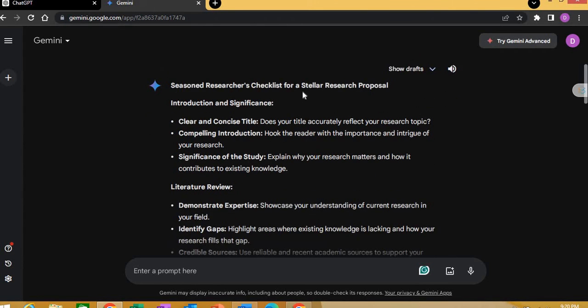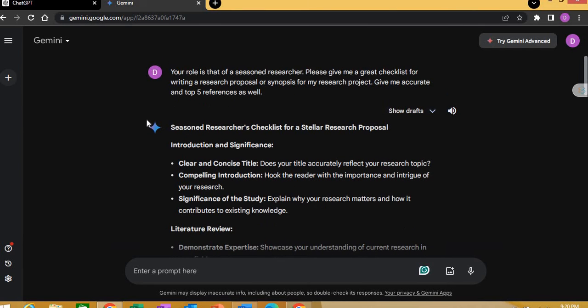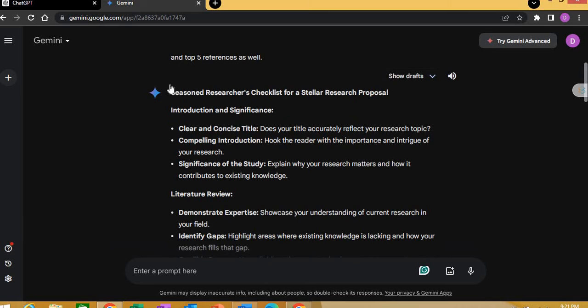It says, the seasoned researcher's checklist for a stellar research proposal. It is giving you a star, this Gemini, it's giving you a gem. It says that in the starting you have to give the introduction and significance of your research project. It is also telling you step by step. First, you have to give the introduction and significance of the study. And see, it's not just writing the introduction, it is giving you a few points on how to write your introduction and significance, which should be clear and concise.